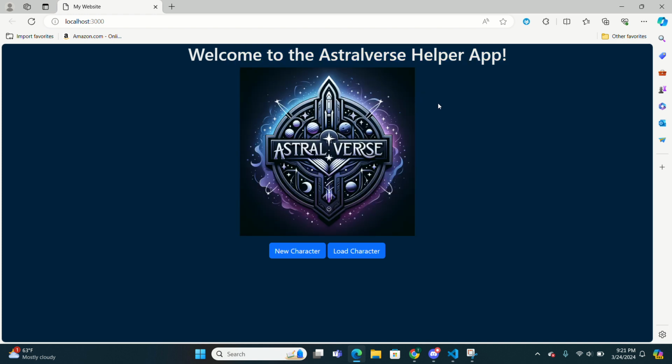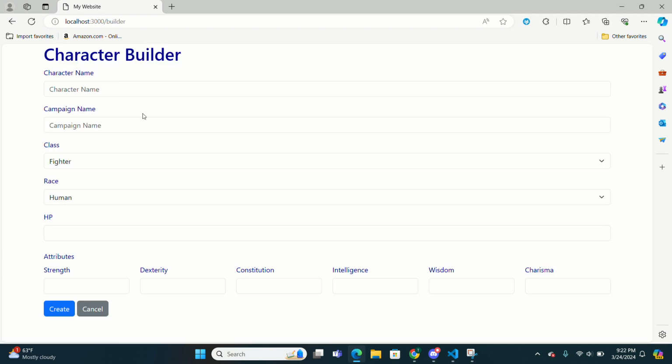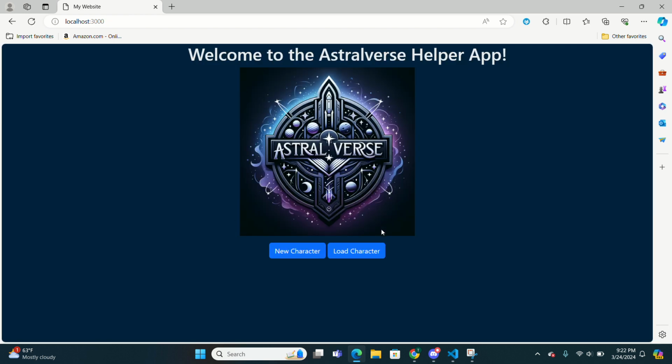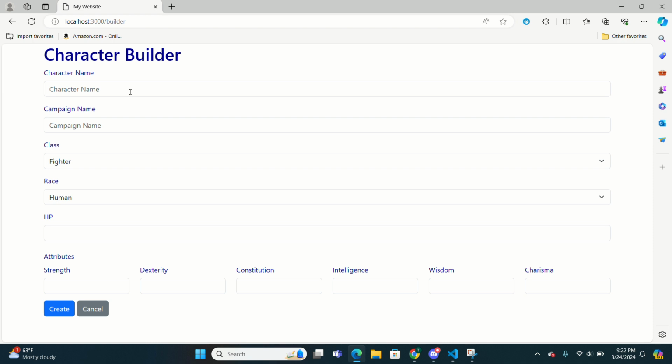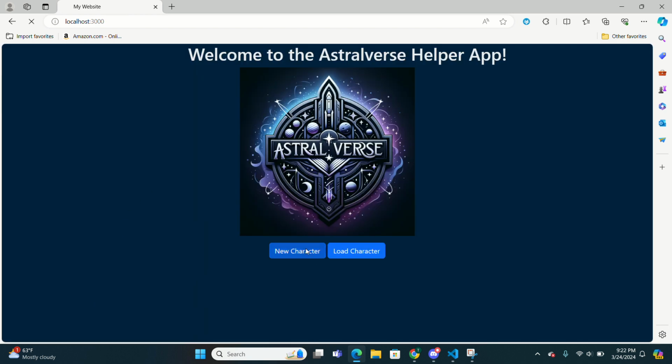Right now, we are creating a character and making sure we are able to push it into our array and store it to use later. I'm going to show you the functionality of our main page. We have our new character, which brings you to our character builder screen. We also have our load character, which is empty right now since we haven't built one. I also made it so you can create one from the load character screen, or just do it from the main page.